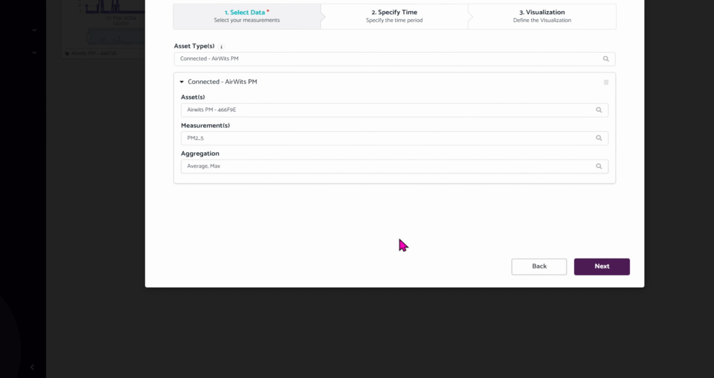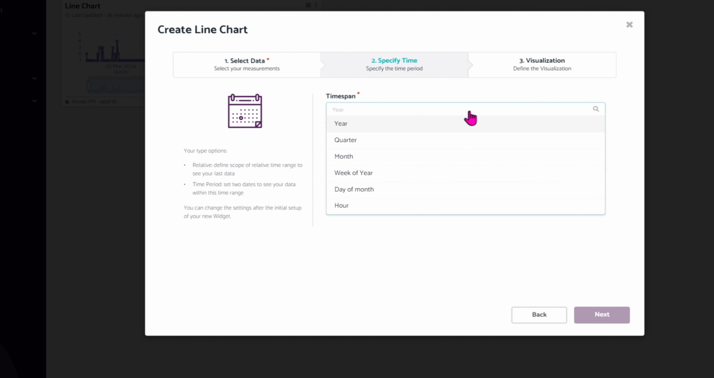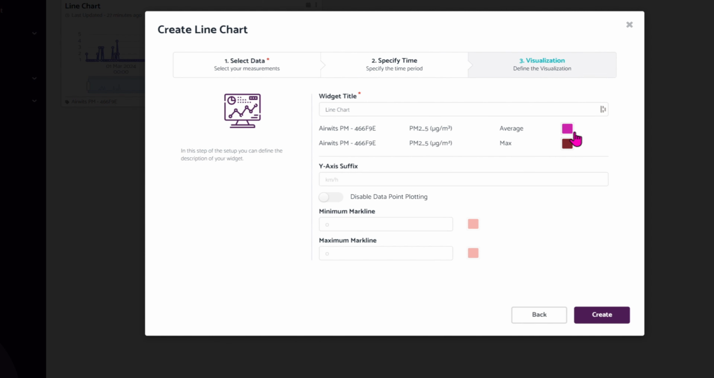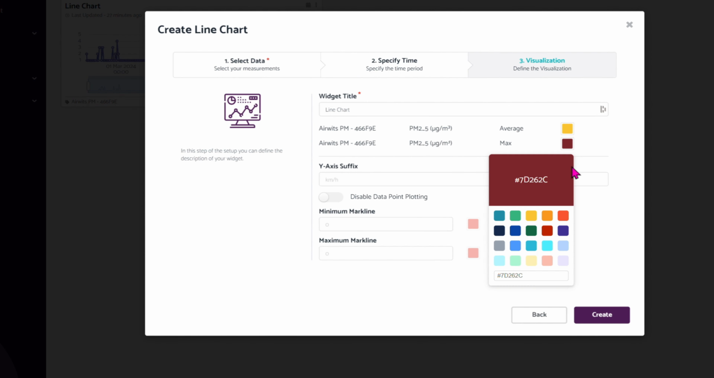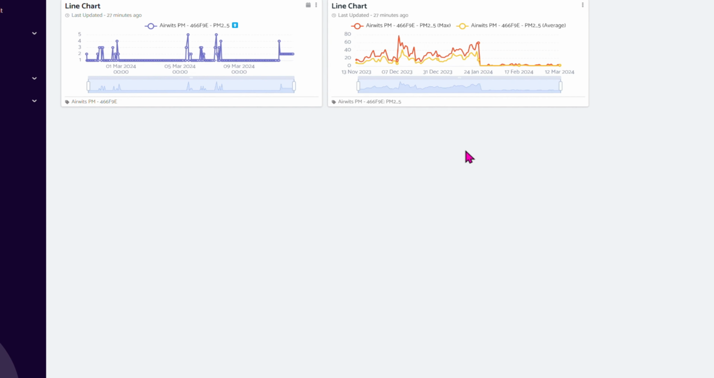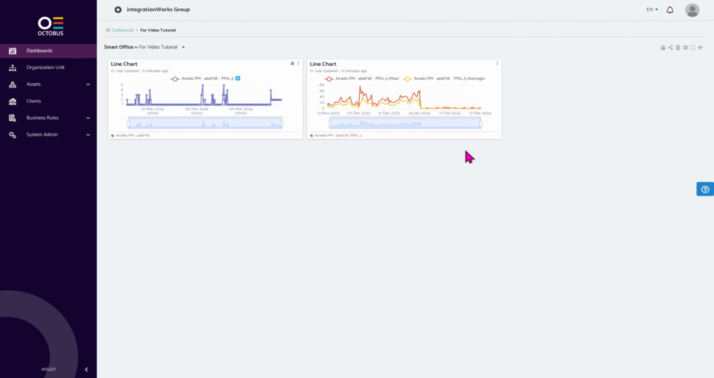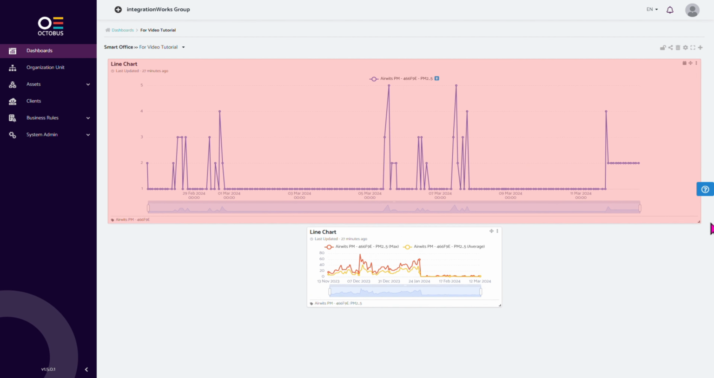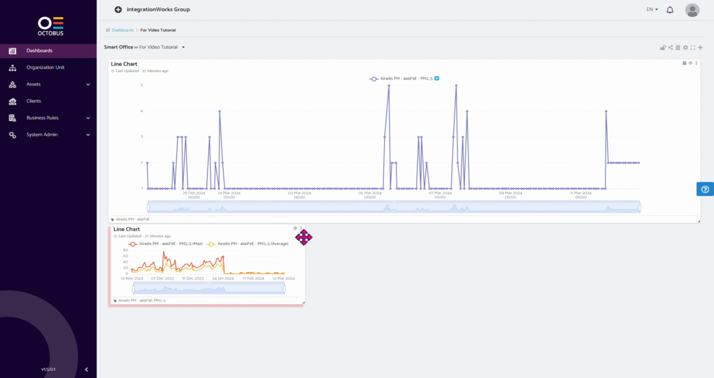You may choose whatever suits your demands more. In the Specify Time tab, select your preferred time frame, such as the daily aggregated value for PM 2.5 over the last 120 days. In the Visualization tab, arrange your chart's color and click Create to finalize. You'll be redirected to the dashboard, displaying your chart with daily average and maximum PM 2.5 data for the selected period. Arrange the charts as needed to monitor your data efficiently.